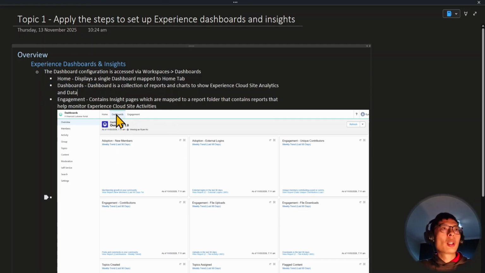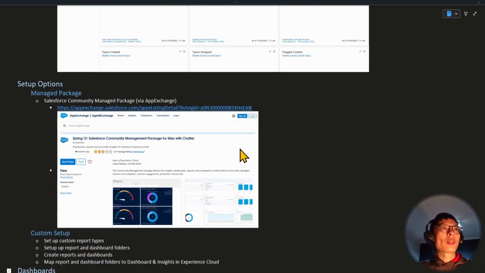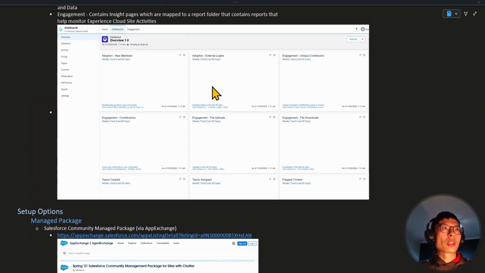The Dashboards tab is essentially a collection of reports and charts to show Experience Cloud site analytics and data. So in this case, in the Dashboards tab, there's a bunch of dashboards. One of these is called Overview. You have Members, Activity, Groups, etc. Engagement, this is another tab. What this contains are insight pages, which are essentially mapped to a report folder that contains reports that help monitor Experience Cloud site activities.